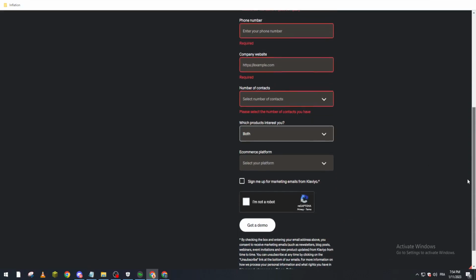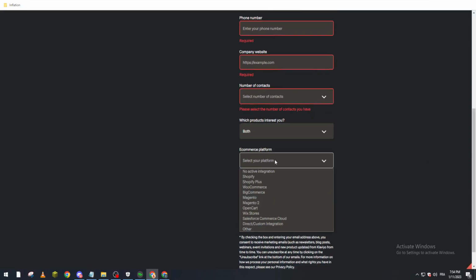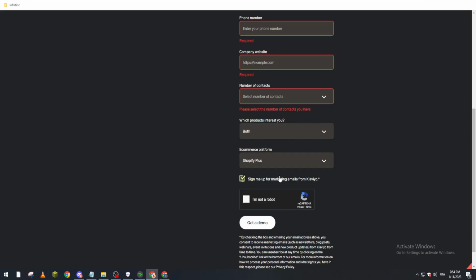And right after, here you pick the e-commerce platform. So there is Shopify, Shopify Plus, WooCommerce, BigCommerce. These ones are for Shopify, this one is for WordPress, and the rest is like Wix store, OpenCart. These ones, I don't know about them, but most of them, like two of those, are the most popular platforms. So after you choose that, you sign up.